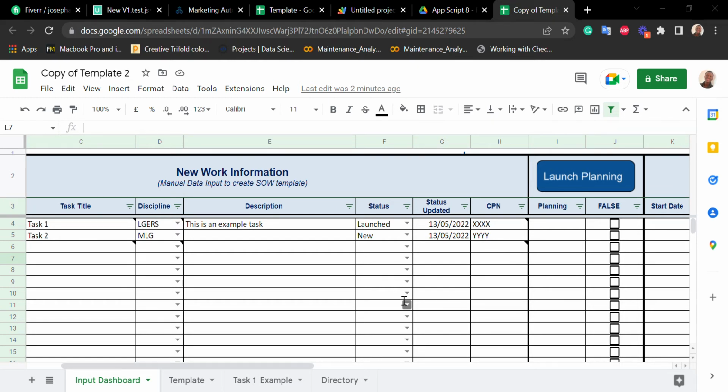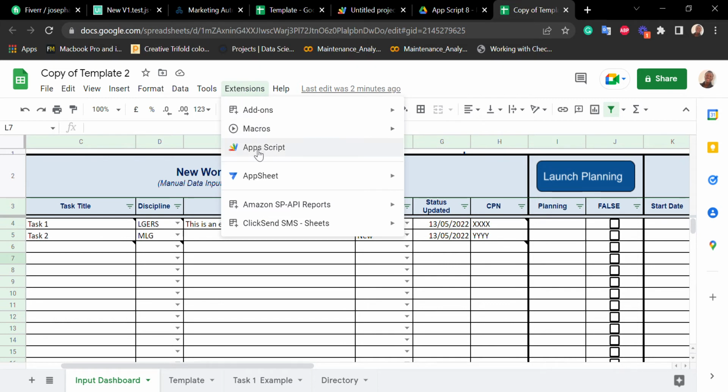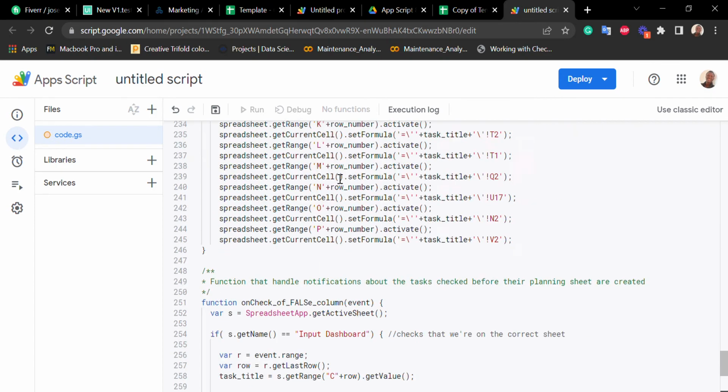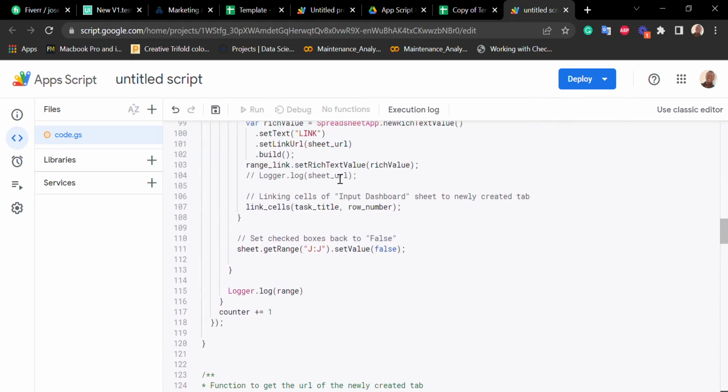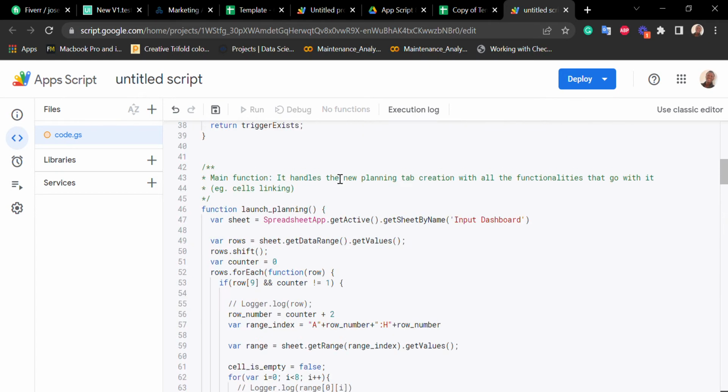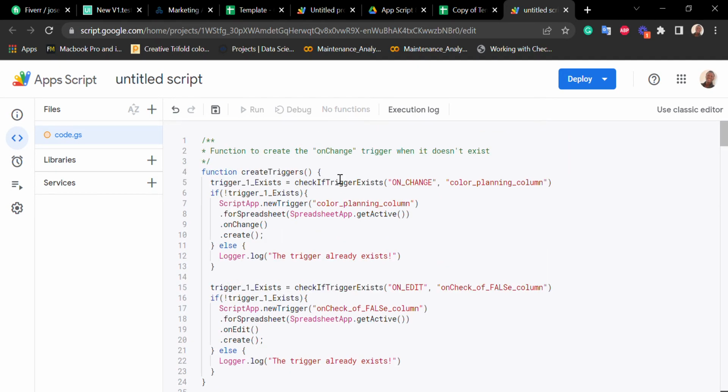I'll do Control A, Control C to copy the script. Then I will open the app script editor this way. Then I will paste the whole code. If there was a code in the editor, you have to erase everything, then paste the new script. After you've done that, you have to save it.